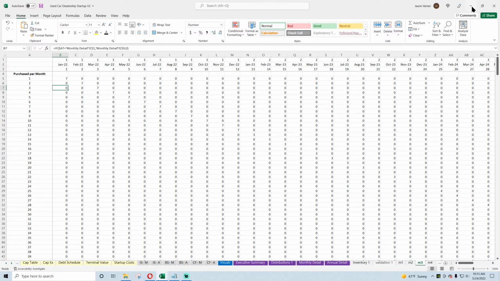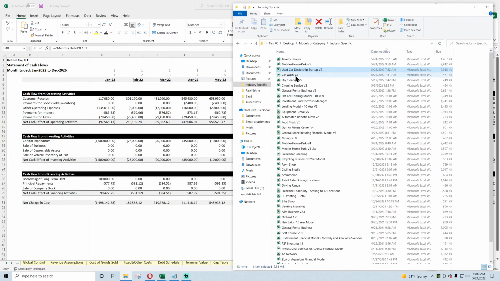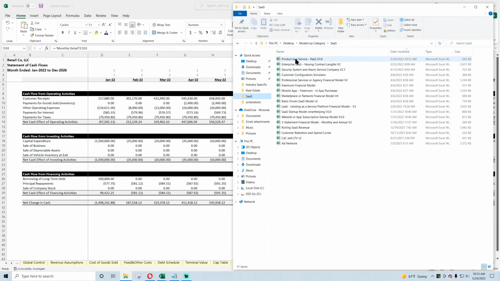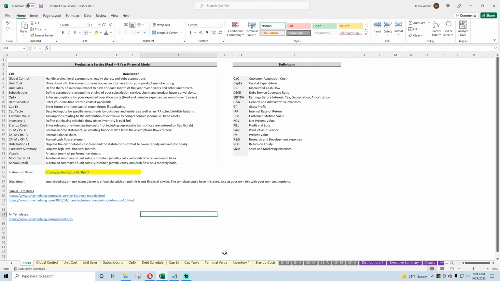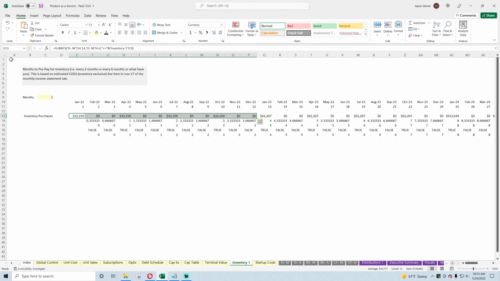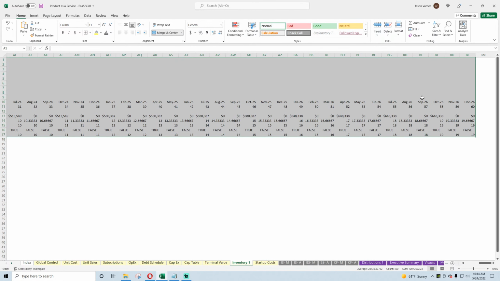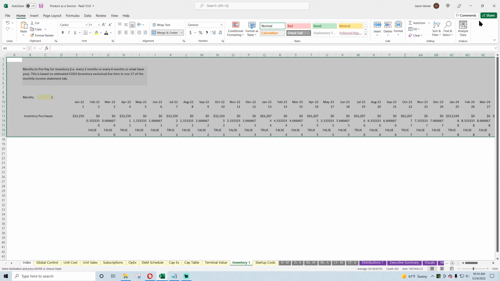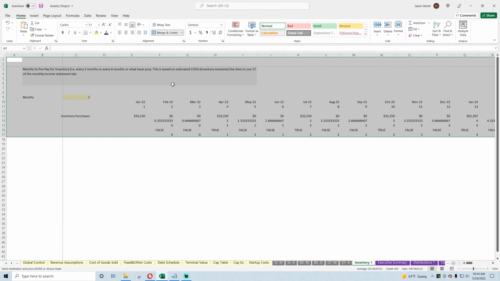Yeah, so I don't want to do that for this one. So what I need to do is this logic. Let's get the product as a service. I like this inventory logic better for the purpose of what I'm doing here. This is really good. So we're going to use this instead. Get rid of that.